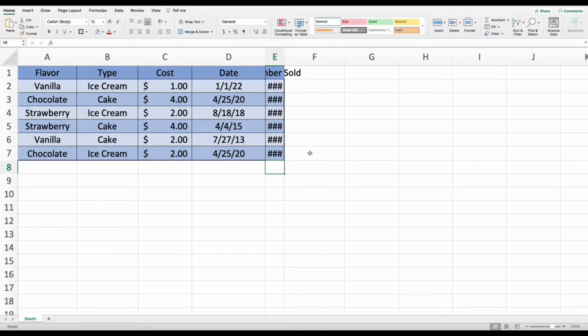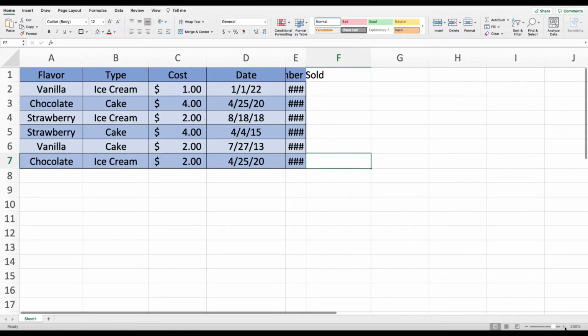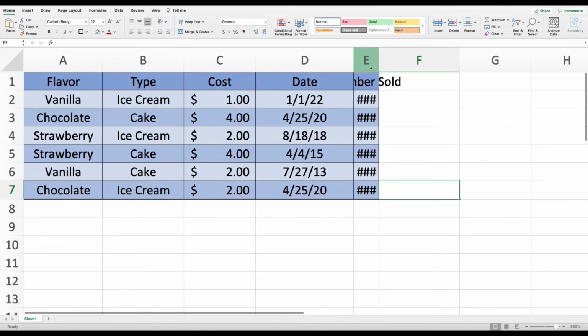One of the most common, but also the most simple to resolve errors that will occur is when a bunch of hashtags occur in your spreadsheet, like you can see in column E here. This is super easy to resolve. All this means is that the data that's inside of this cell is too large given the space that's been provided.